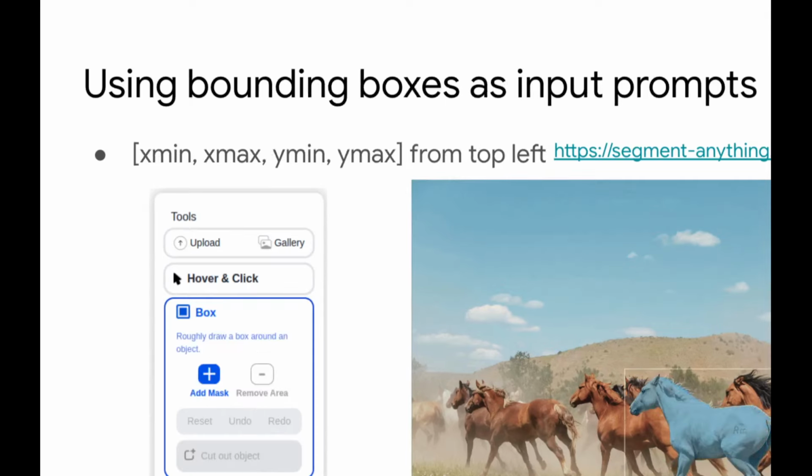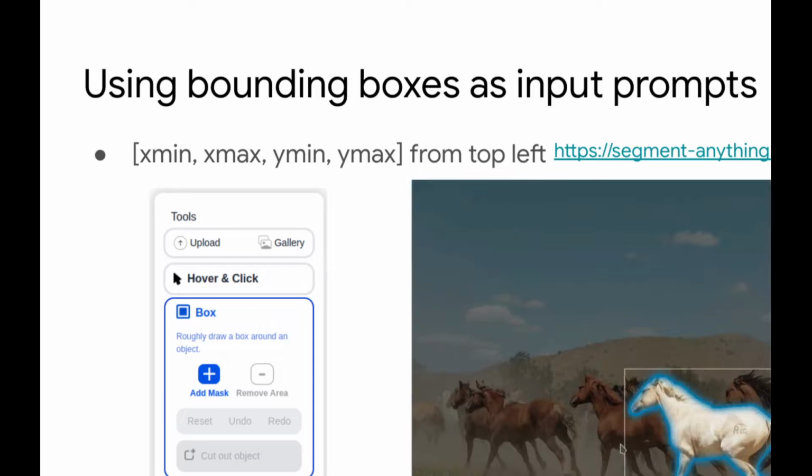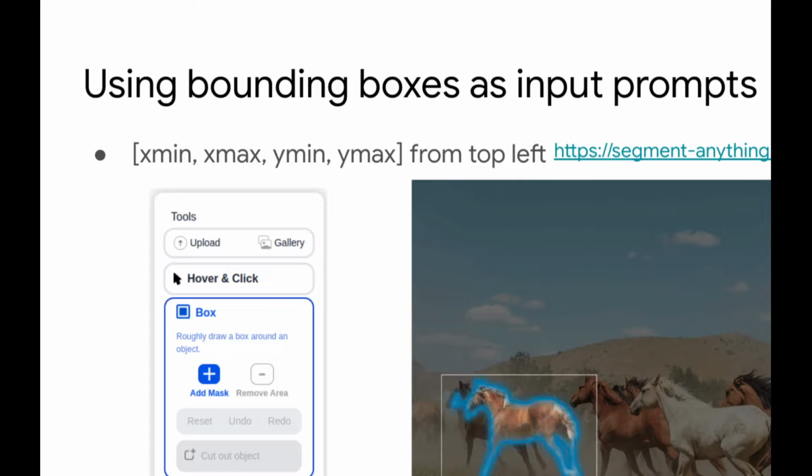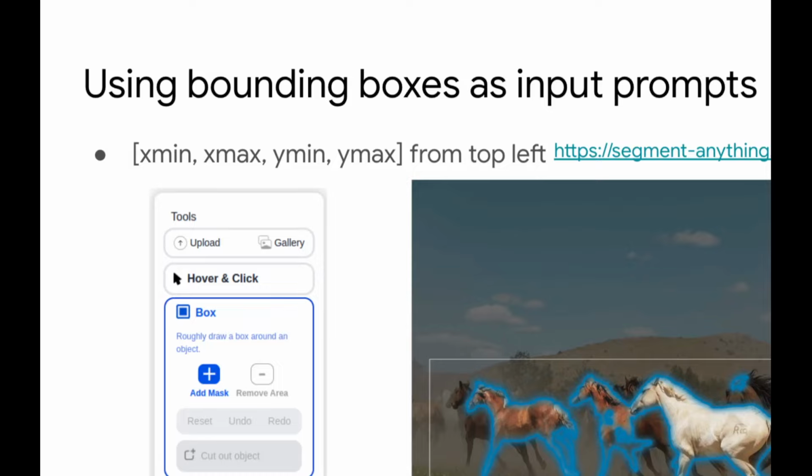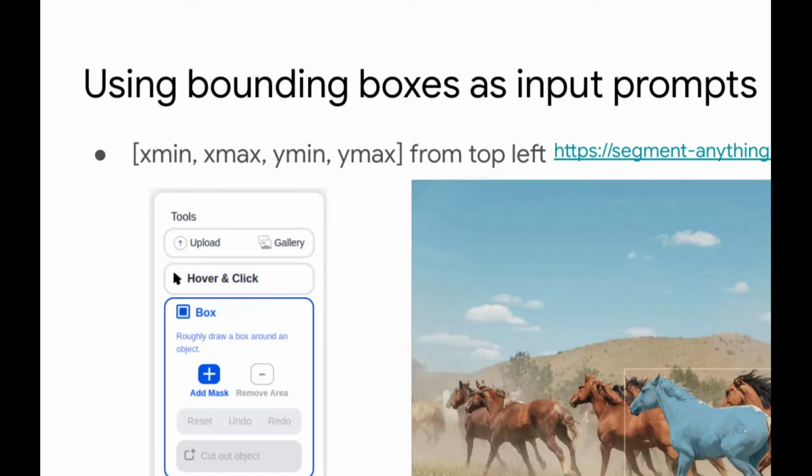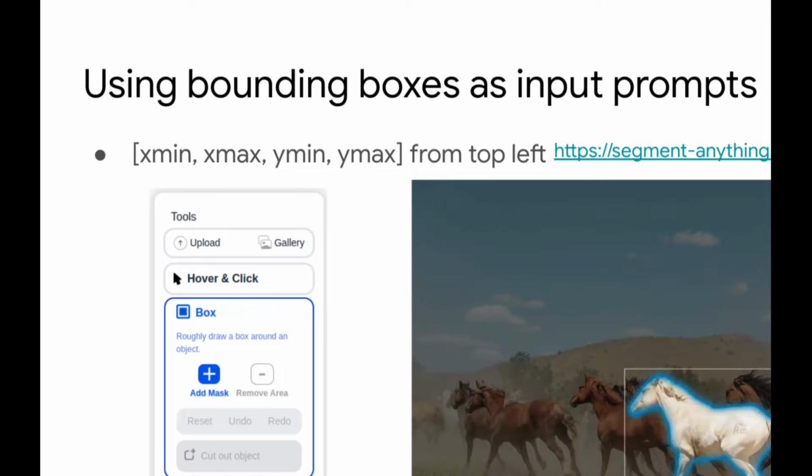You can also use bounding boxes, something like this. You can draw a bounding box, and it's going to guess what you want to extract, most likely the largest object in that bounding box. And you can draw bounding boxes around several objects, and then you're going to extract those objects that are very similar. So this is using bounding boxes.